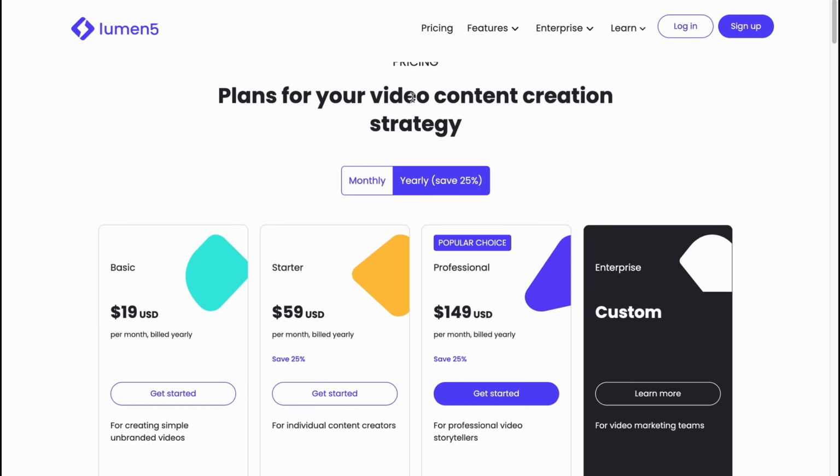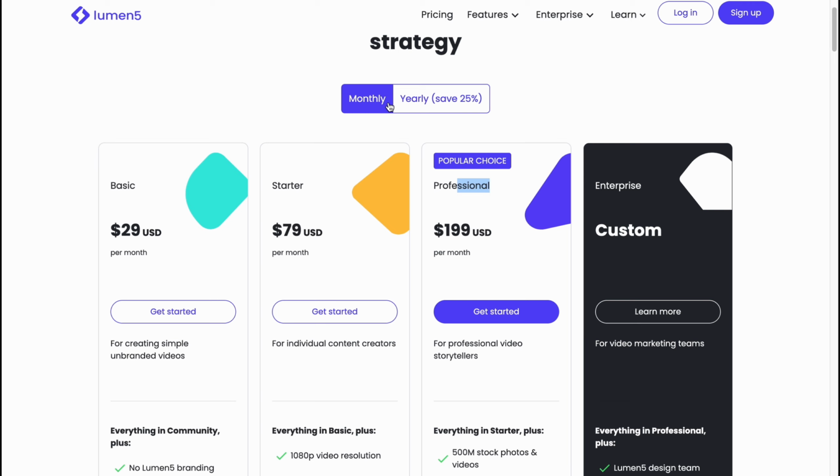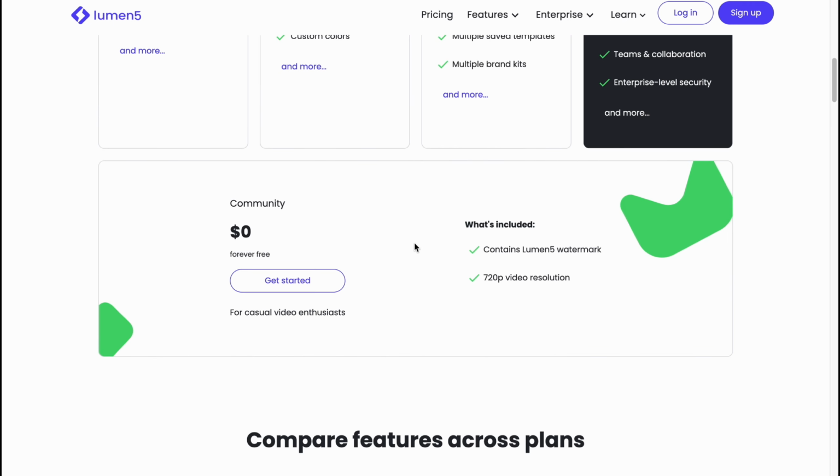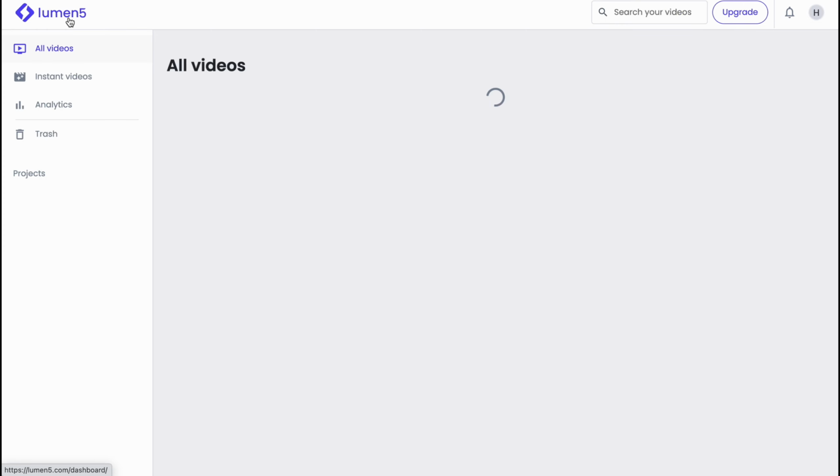If we discover the paid plans, we can see that we have basic, starter, or professional plans, $19, $59, and $149. If you're going to pay yearly, the prices will be lower; if you pay monthly, the prices will be higher. So this is how we can use Lumen5 from scratch.